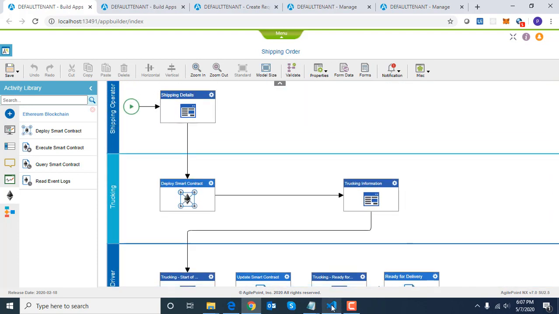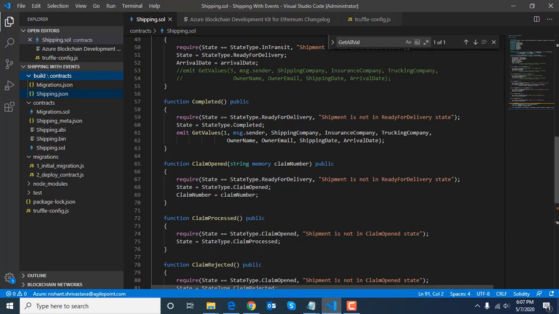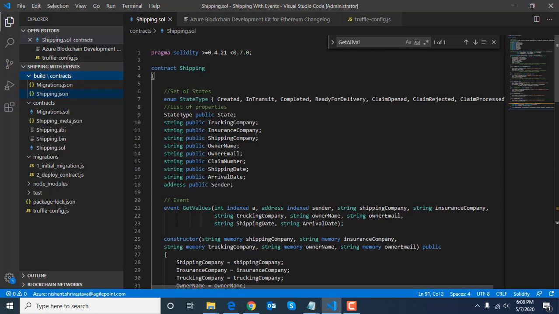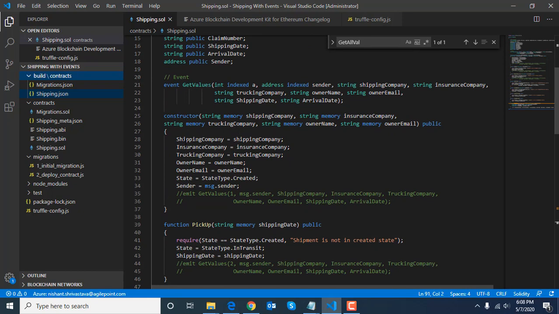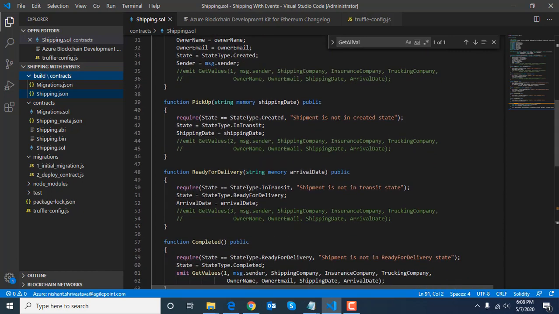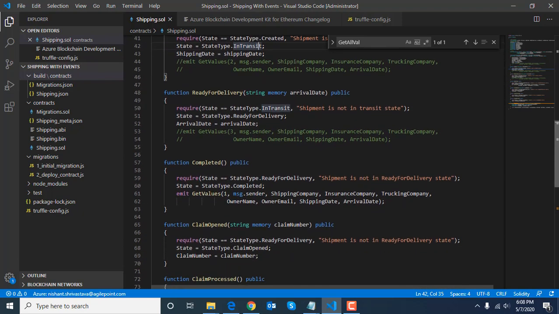The smart contract which I'm using for today's demo is the one over here. I have created it in Visual Studio Code. As you can see, it has an enum with various states, and it has various methods. When an instance is created, I pass in the shipping company's name, insurance company name, trucking company's name, owner's name, and email. The state is set to created, along with the sender's address. Once the shipment is picked up, I change the state to in transit and update the shipping date. Similarly, there are other states.